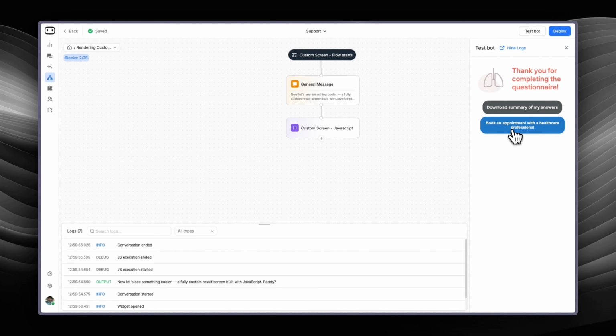That's the JavaScript block in WotNot. From simple variable updates to fully custom UI, it gives you the flexibility to build exactly the experience your users need.